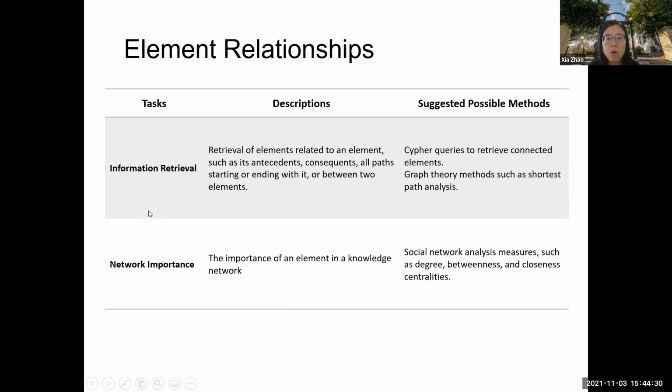For example, we can help retrieve important information. We can retrieve elements related to elements, such as the element's antecedents, consequences, or paths starting or ending with the element, or between two elements. And we can use several queries to retrieve the elements and the relationships and construct paths.